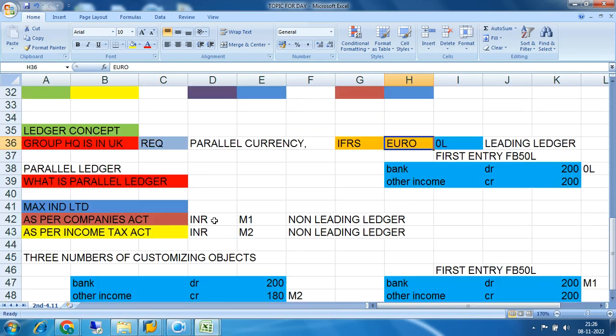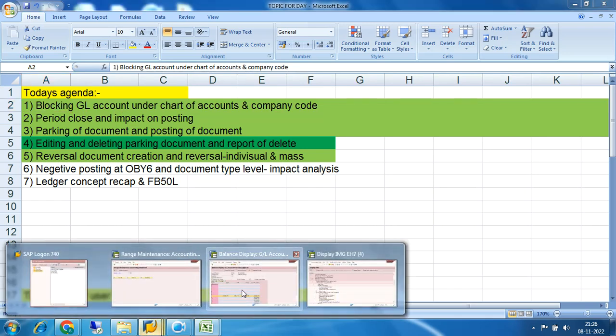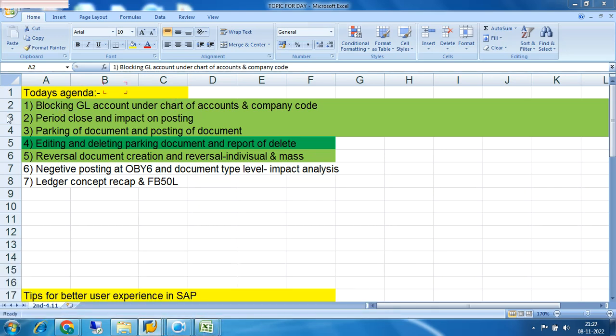Okay, fine. There is a topic called blocking of the GL account under the chart of accounts and company code. Did I demonstrate the blocking of the GL account previously? I do not recall, because in the last batch. Yes, sir, blocking I have already shown, how blocking and deblocking was there. Okay, fine. Period close I have demonstrated, period close and the impact on posting. Yes, sir. Okay, period close also I have depicted.